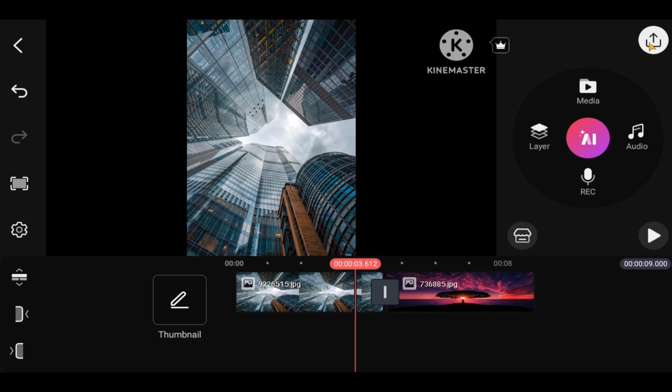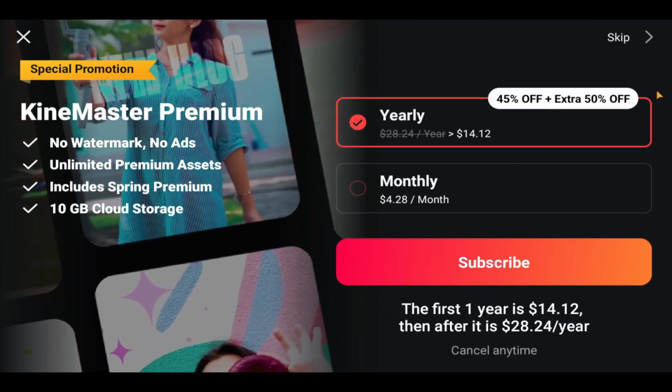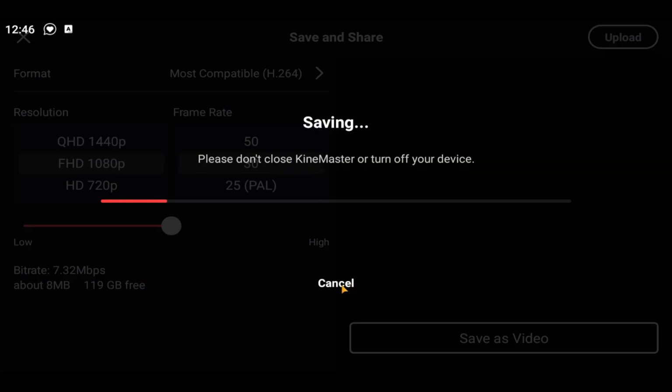Now, whenever you tap on the export button at the top right corner to export your videos, you can choose various different settings, such as your resolution, your frame rate, as well as your format and bitrate. However, there is no particular option to choose your directory. When you click on Save as Video, it will automatically begin to export your video right away.